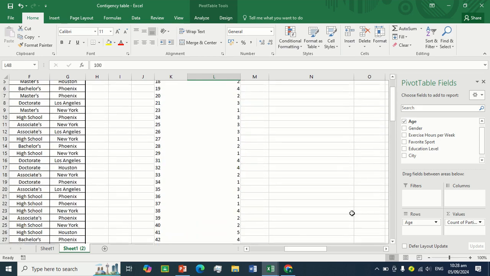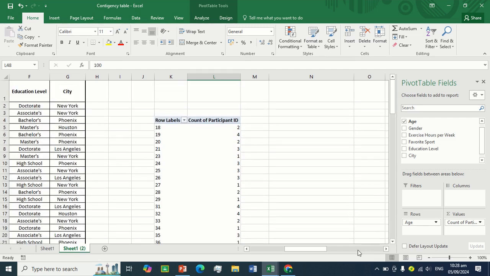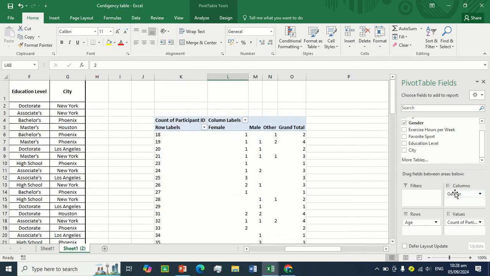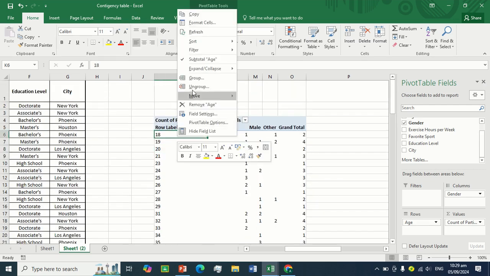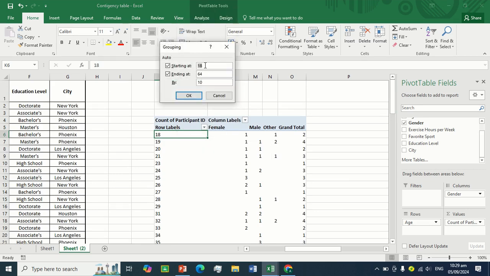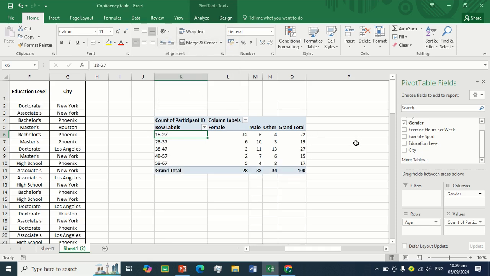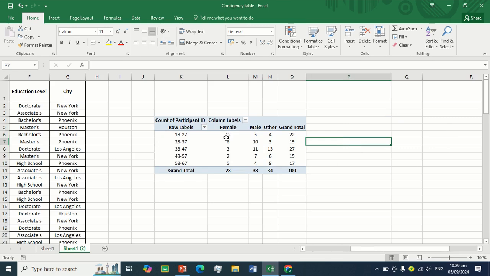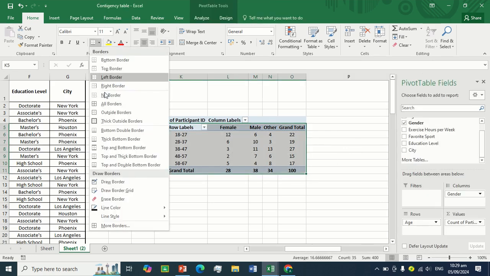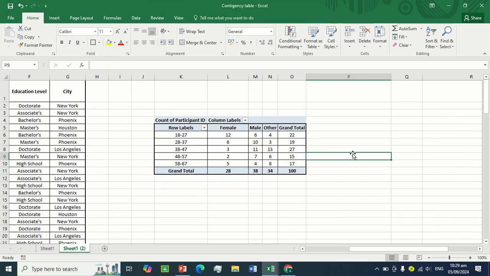Should we include gender in the columns? Okay. Sige, let's include the gender. I will group them. Lowest is 18, highest is 64 by 10. So I'm good with that. I'll click. Okay, so this is the breakdown of my data, a cross-tabulation of my data in terms of age and gender. Okay, let's just fix the widths.